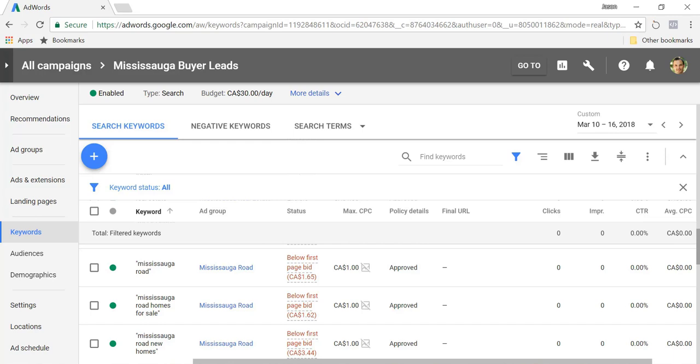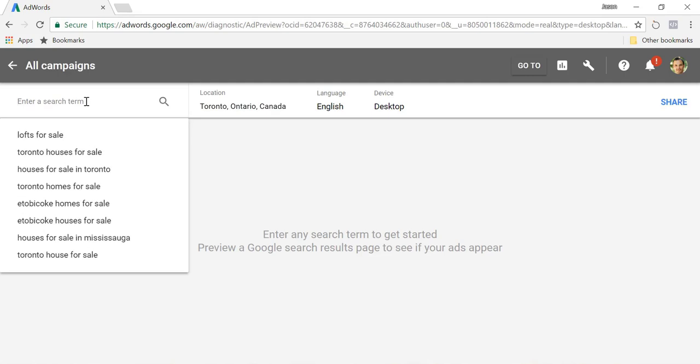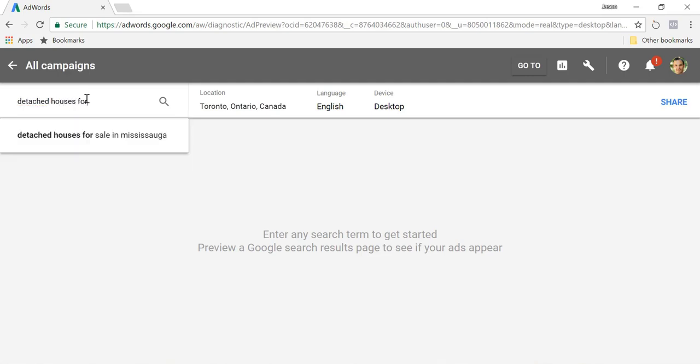This session is worth watching again and again and again, just so you fully understand how to adjust your bids and really just test and diagnose. Make sure you know exactly where your ads are landing. Another way that you can do this is you can go up to the tool icon on the top, and under the keyword planner, just press add preview and diagnosis. Detached houses for sale in Mississauga.